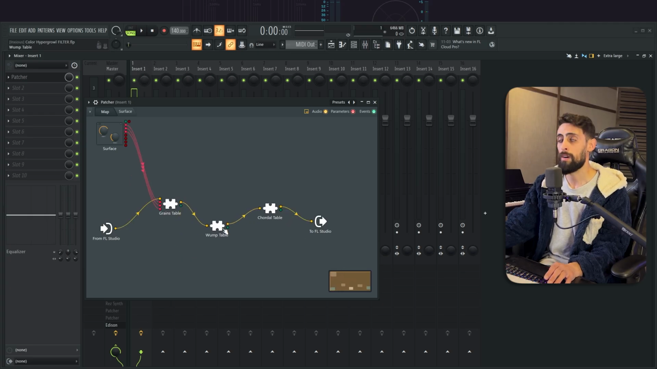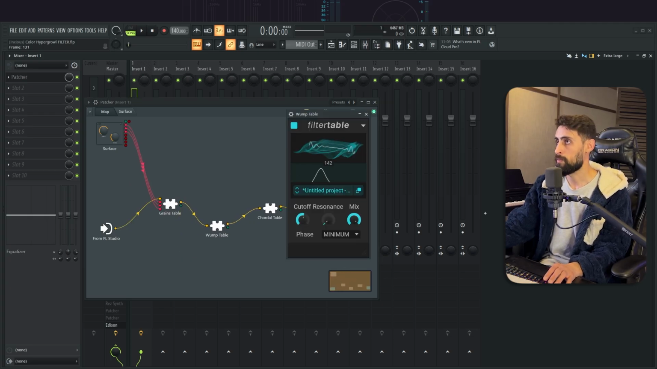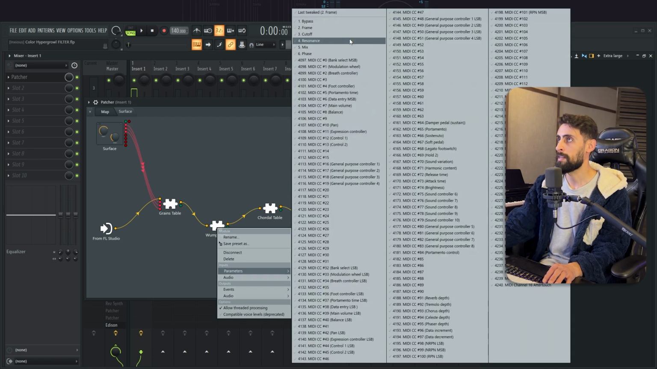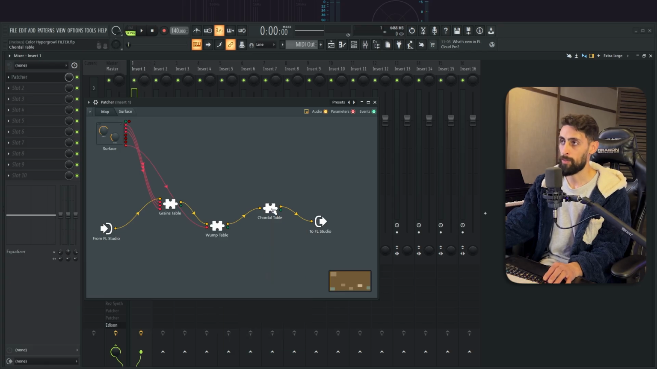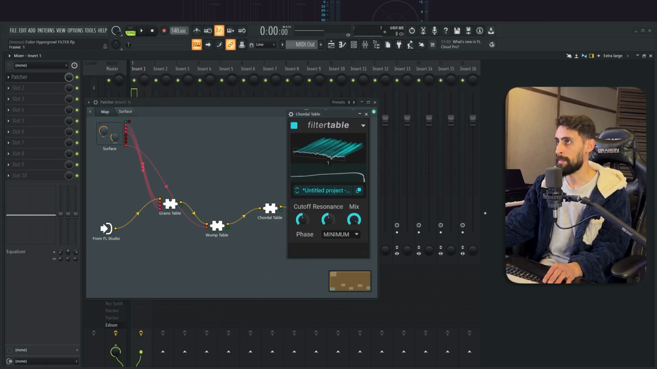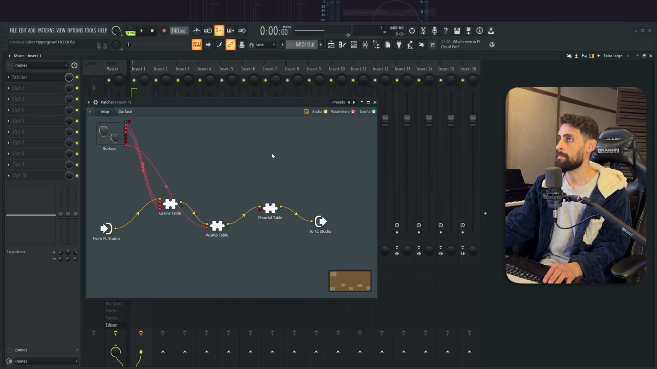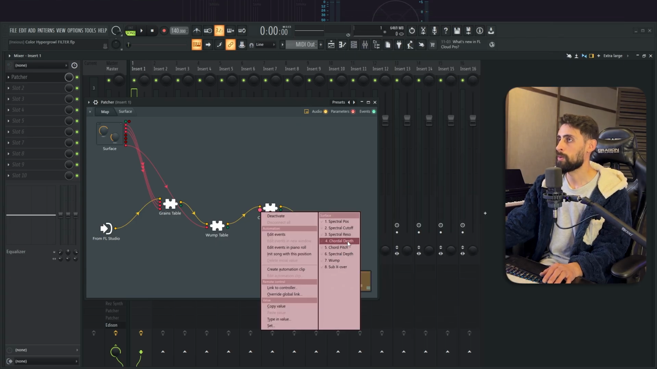Now, for the WUMP table, we're gonna be linking the WUMP, which is the frames, to the WUMP knob. So I move it, I go to last tweak and link it to the WUMP. And for the chordal depth, it's also the frames. So I move the frames, I right click this, parameters, frames, and link this to chordal depth here.